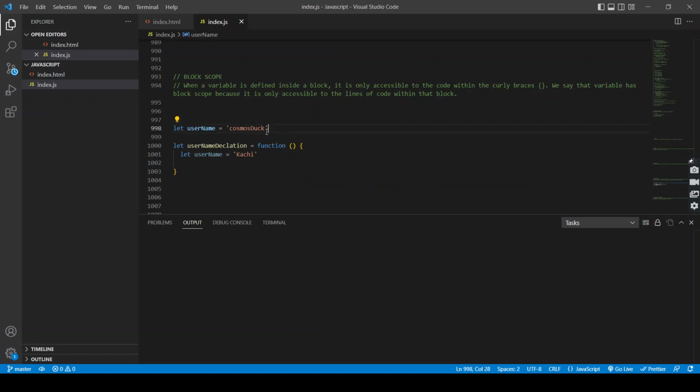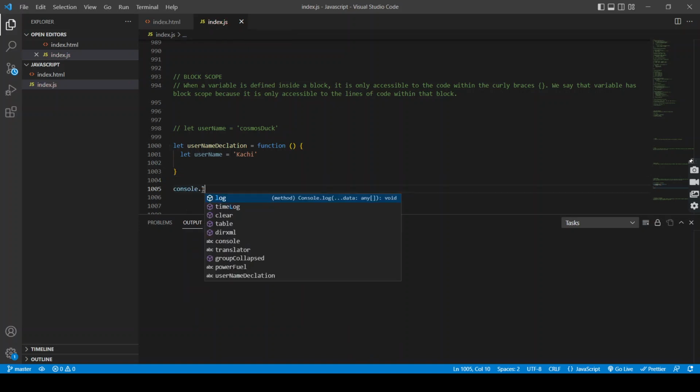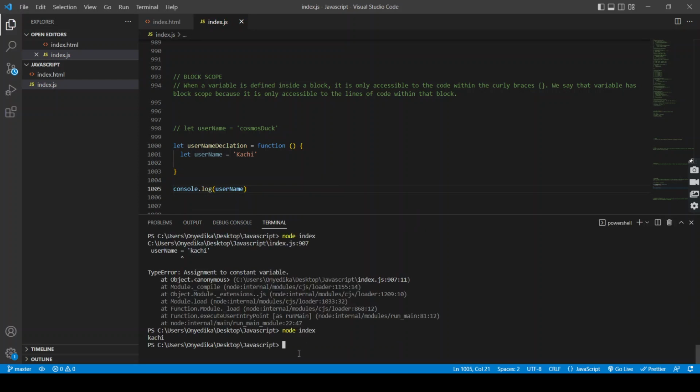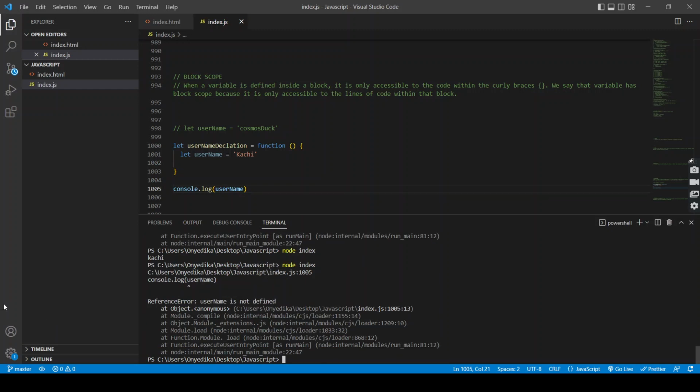So if I comment this out, if I say this is defined locally scoped, that we already agreed is locally scoped to this function, and I come outside of these two curly braces to console.log username, what do you think will happen? It will give us an error. Why? Because it's not defined. It is locally scoped, and I'm checking for it outside the local configuration where it was defined.